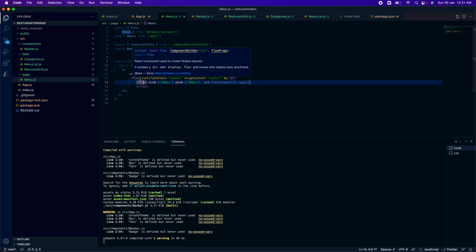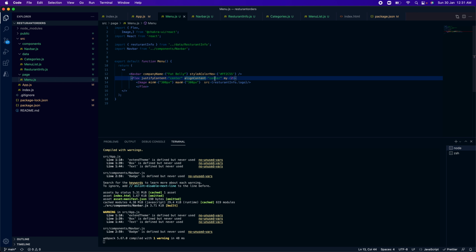Flexbox takes a couple of arguments. One is to justify content, so we justify it at the center, and then we align the content at the center. This is margin Y, so we get 2 units of margin in the Y direction. For the image, we specify minimum width and maximum width as 300 pixels. Then we have the image location, and we specify the location.